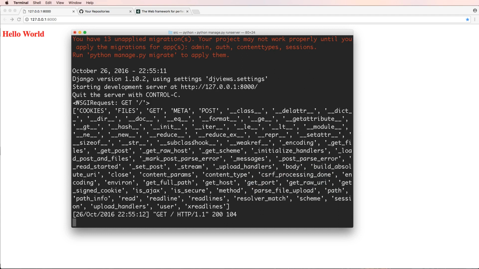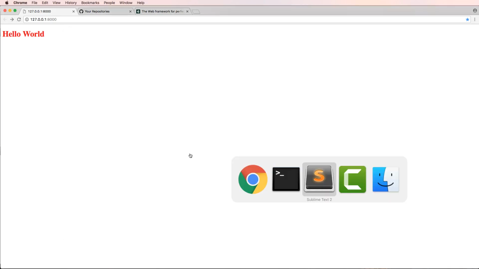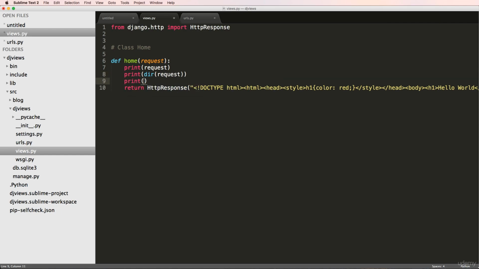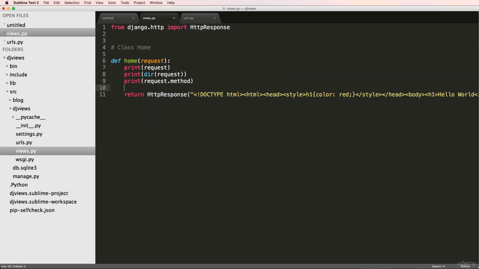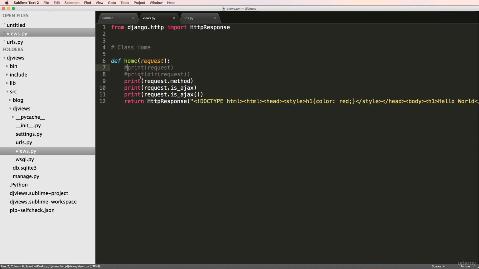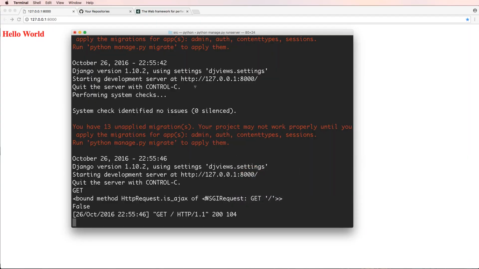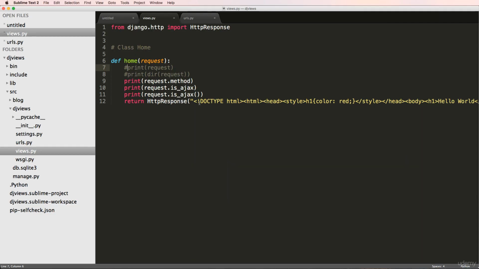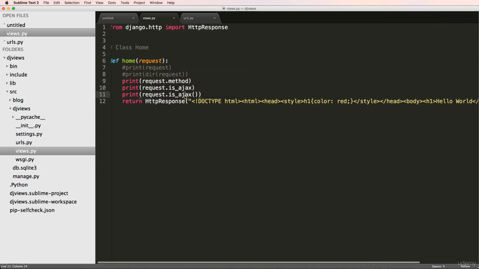And these things I can actually play around with, right? I know these things by using it so much, but if I do print request.method, I can see what the method is. I can do print request.is_ajax. I know what it is, but I'll show you what would be returned. Okay, so I'm going to print these things out. I'm going to get rid of the dir and the request call. I'll print those three there. I refresh in here, and I see the terminal. I see that the method is GET, and then it says bound method of HttpRequest is_ajax. So bound method meaning I actually have to run it like any sort of function would.